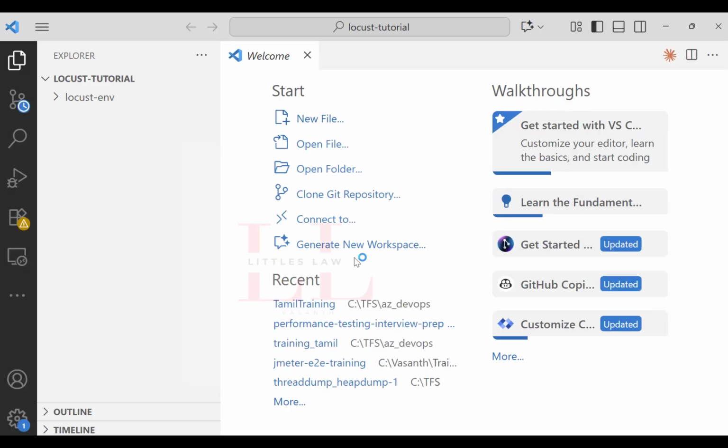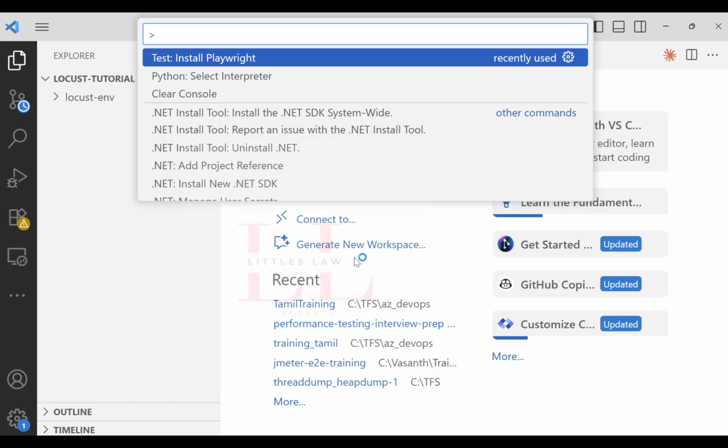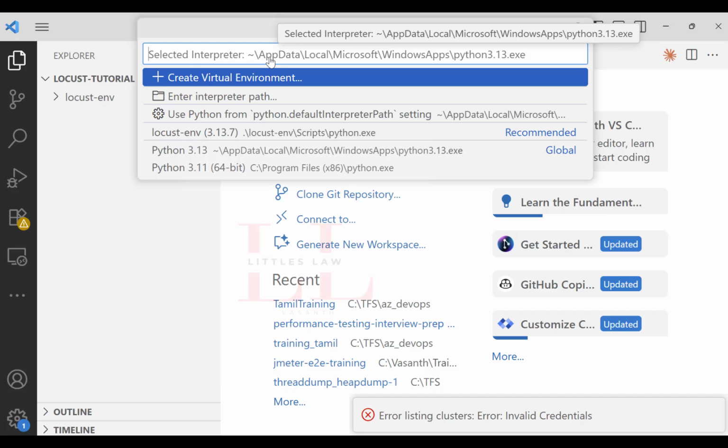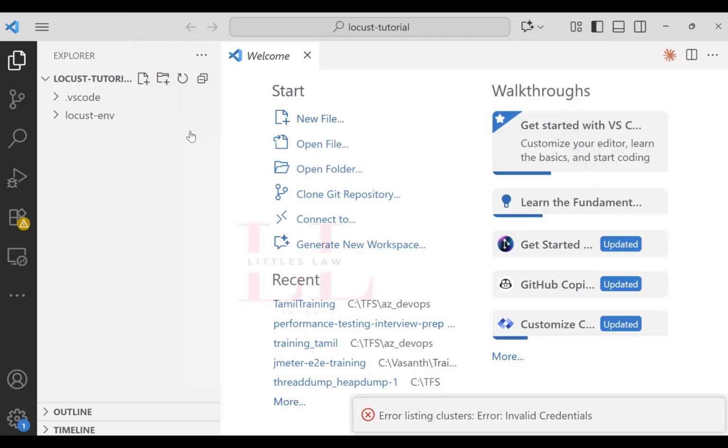And now let me do a Control Shift P, and I'm going to type Python: Select Interpreter. Okay, we have chosen it from there. So you should see your virtual environment listed in here, the Locust environment. Yep, so let me choose that.